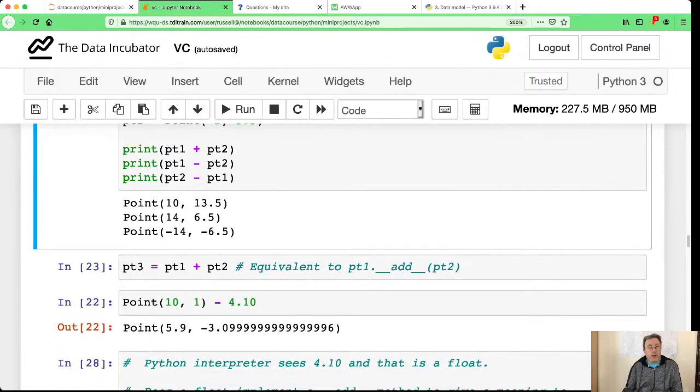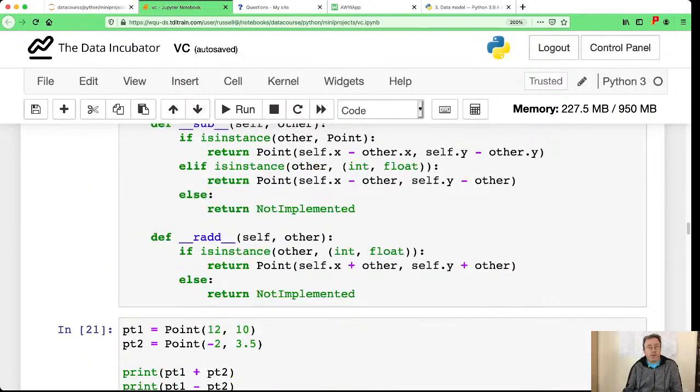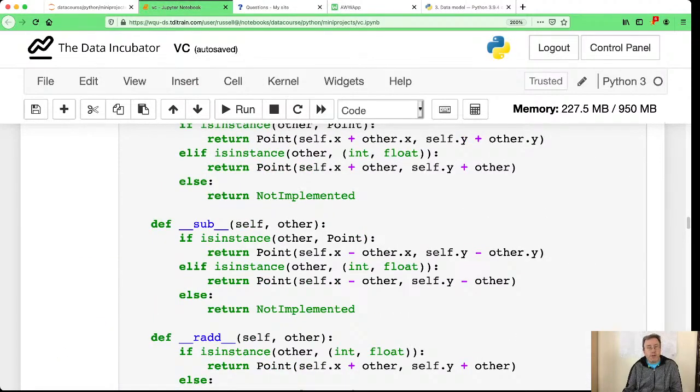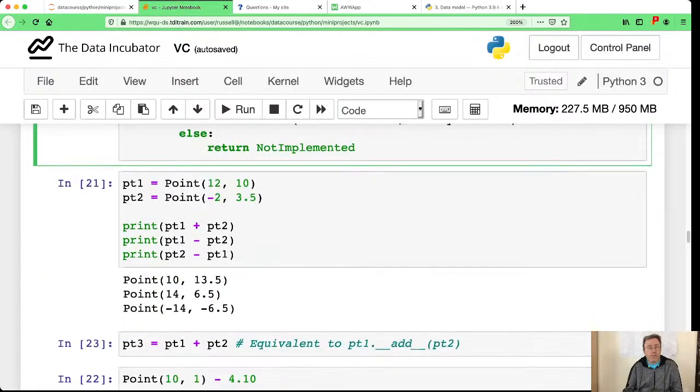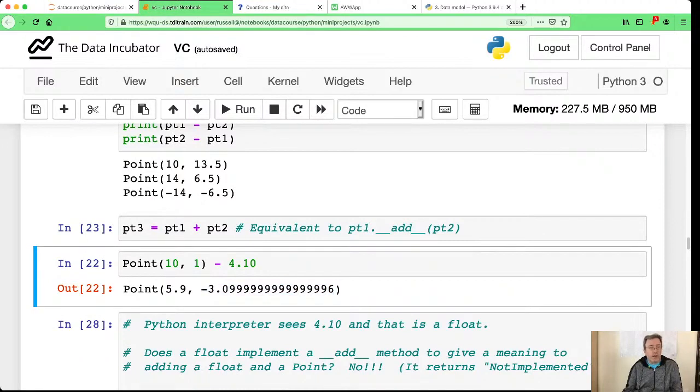Again, if I take a point and I subtract a number, because we've given a definition to that operation, if the second argument is an int or a float, we know what to do. And we get this result. There's a little bit of weird rounding error because we can't represent every floating point number exactly.